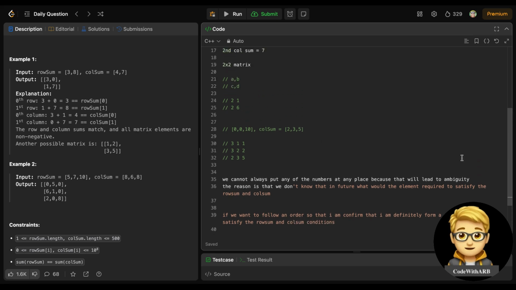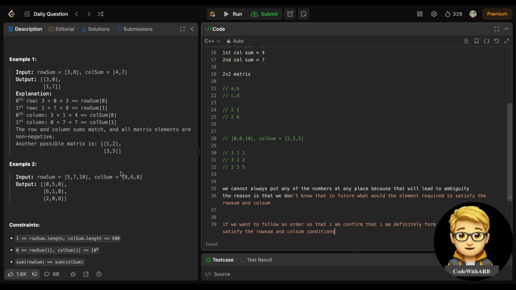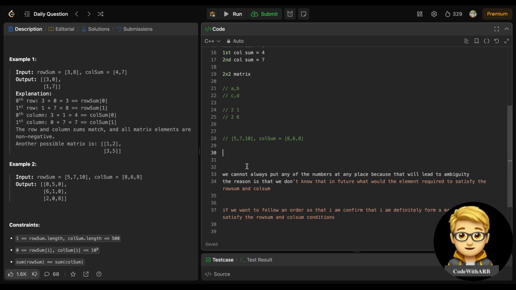So one thing, if you see here, what we were doing previously is that we were checking the smallest number, right? We were checking the smallest number between this 5 and this 8. Suppose I want to put in the first row and the first column, this is the row sum. So what we need to do is check the first row and the first column, right? So this is 5 and this is 8, so we can't put greater than this 5 because this is the minimum element. So why don't we put 5?